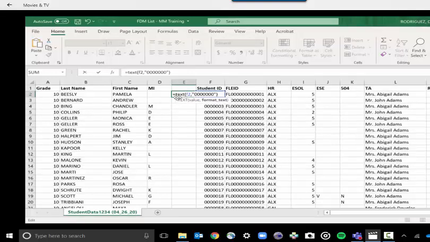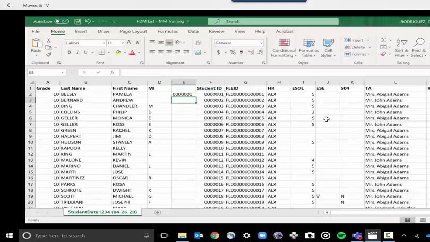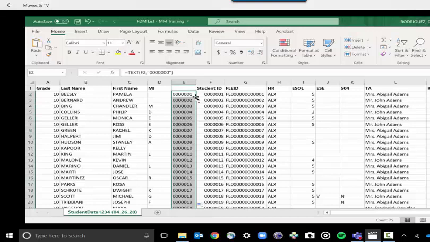Okay, so now I'm telling it, I need to convert to text the information in cell F2, which is the address of my cell, and I need it to be formatted into 7 digits or 7 characters. I click enter. I double click and it fills. It automatically sends that formula all the way down.